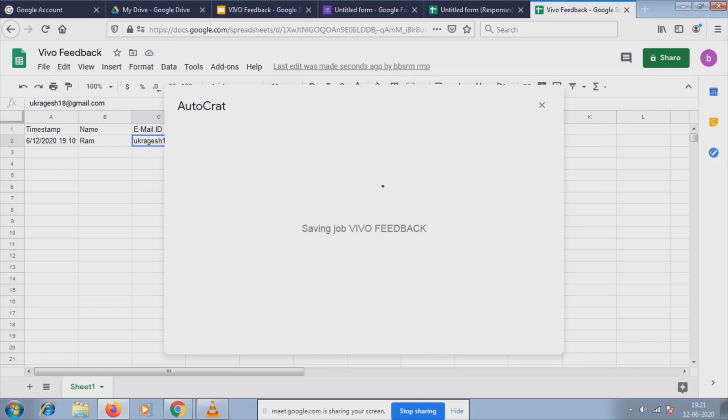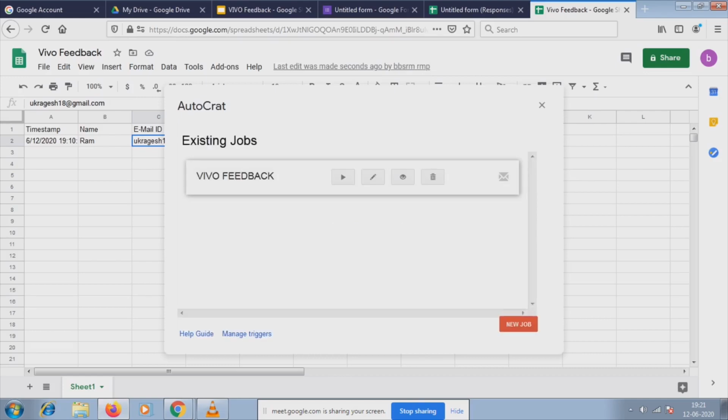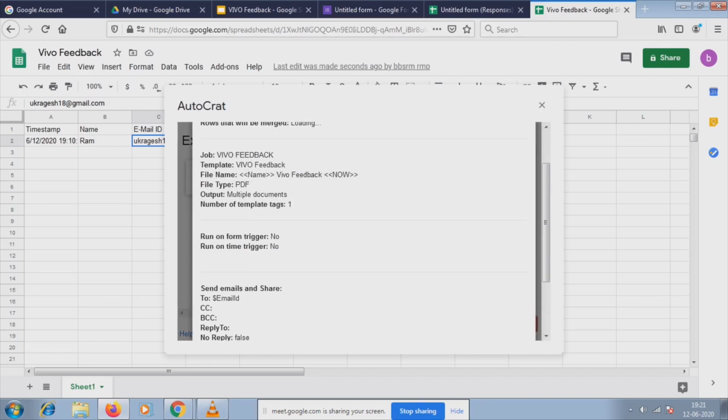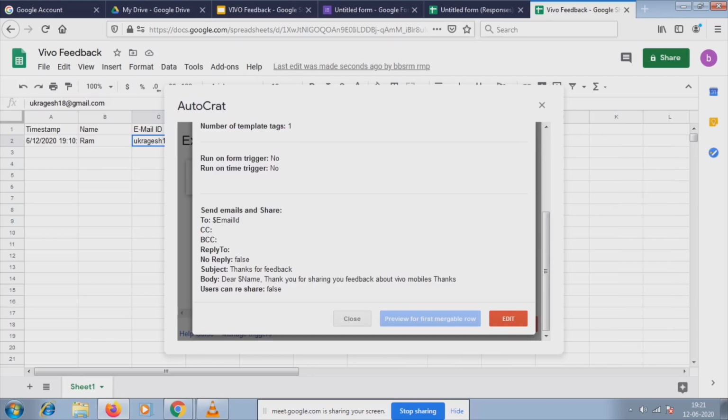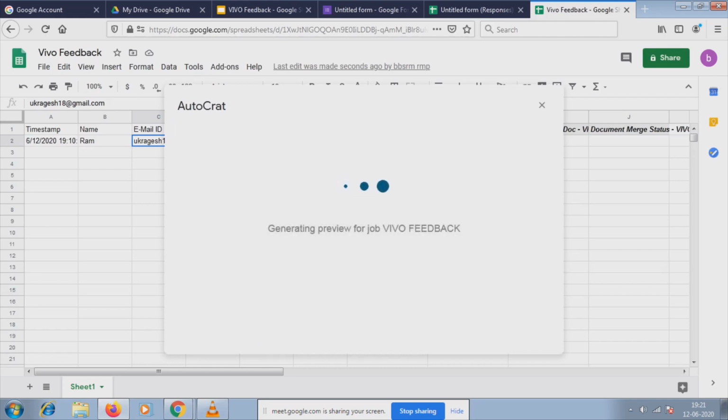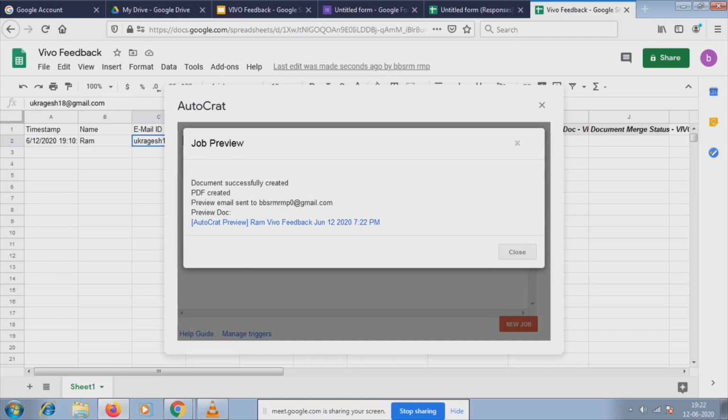Vivo feedback. We are almost done with this, and now we're going to give preview. The third icon, the one which looks like an eye, is the preview icon. So this is edit, and I'm going to give the third option which is preview. I'm waiting for the blue button to enable. Once it enables, you can see the sheet, the difference, the document merge status and all. So I'm clicking the blue button which is enabled, and it is generating the preview. It might take a few seconds. So now the preview got generated.